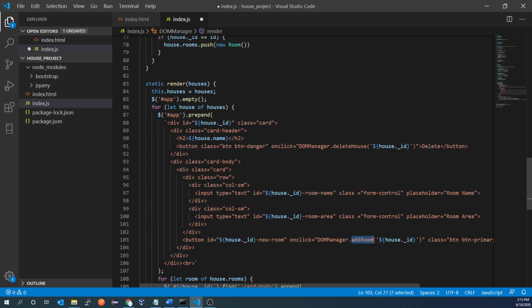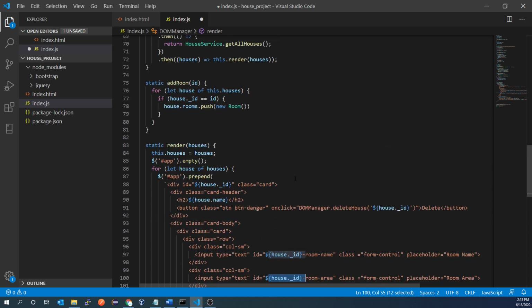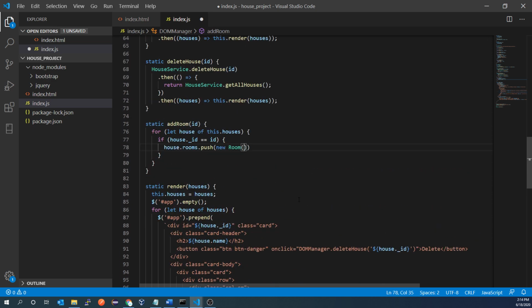This is the add room button. So here's the name, and here's the area input fields. Their ID is whatever the house ID is, dash room name, and whatever the house ID is, dash room area. So we can come back up here and we can use that.